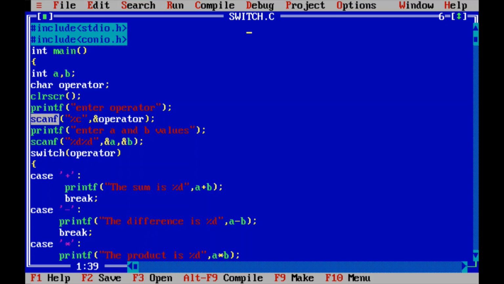Coming to the calculator program using switch case, first of all we have to include the header files stdio.h and conio.h. Coming to the main function, I have taken two variables of integer type and the operator of character data type. Both the operator and the a and b values, the user has to enter at runtime by using the scanf function.